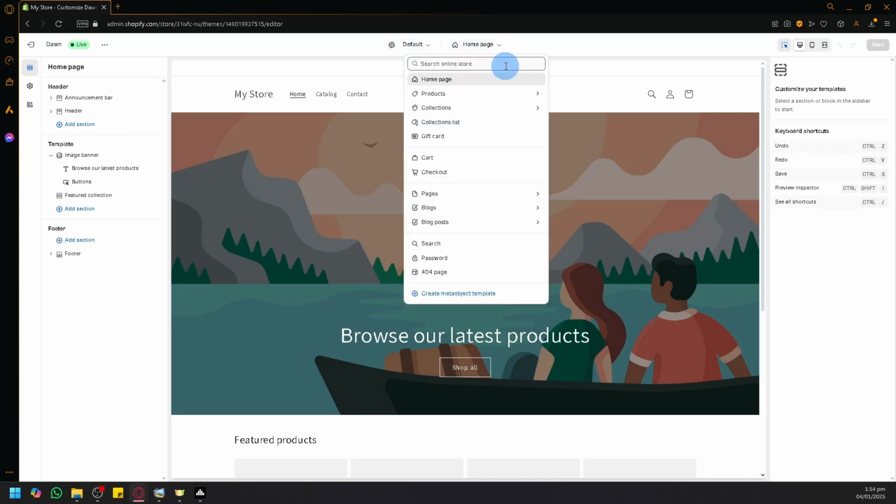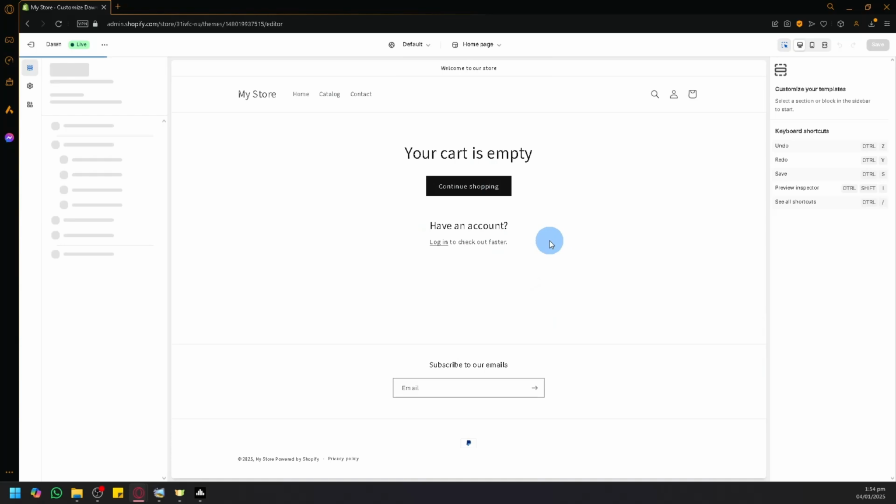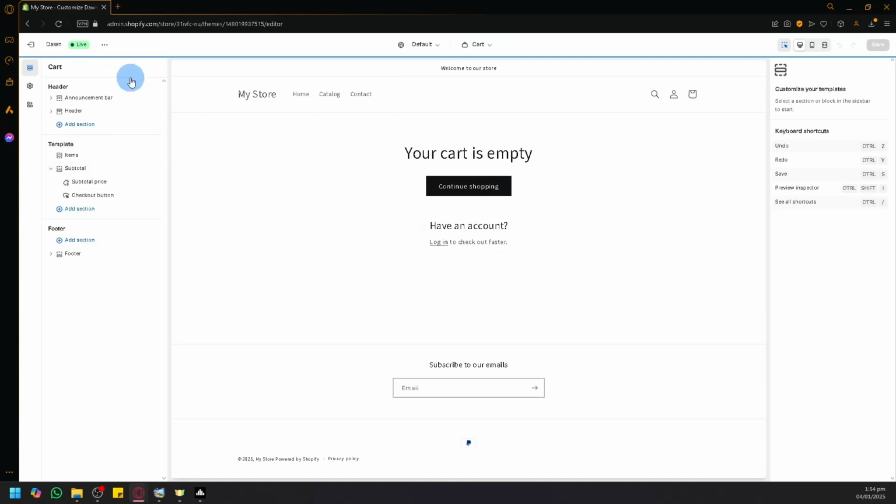Clicking this will allow us to view extra pages that we are able to modify. And over here, we have our cart. Simply select this and you will be able to see in our page, this is our current cart page. And now what we could do is we could see over here on the left side, we have our different parts of our cart. So we have our header, our template, which is the body and the footer.